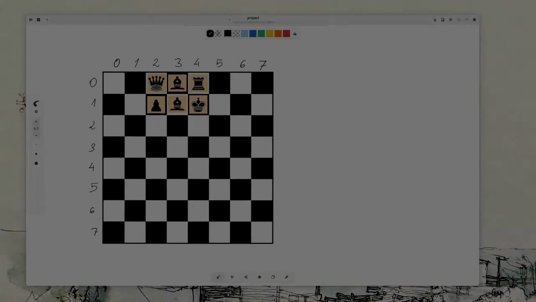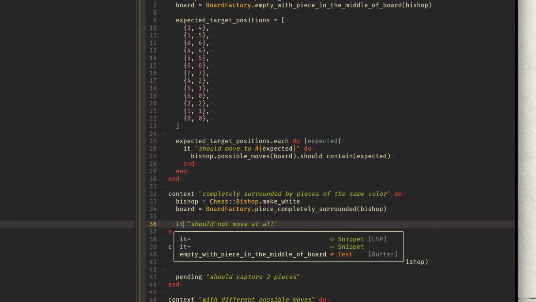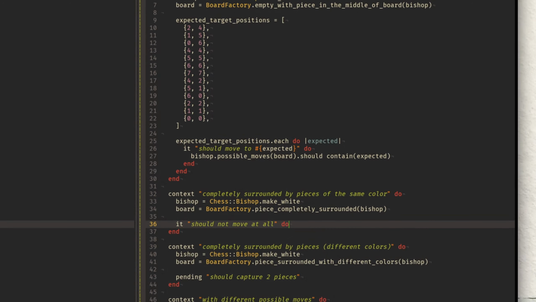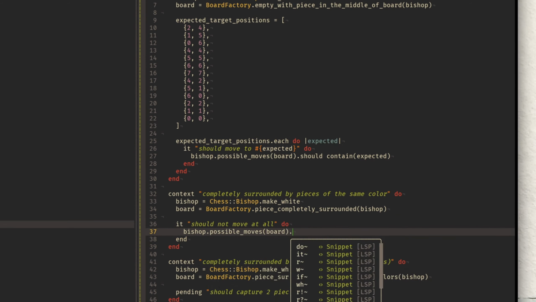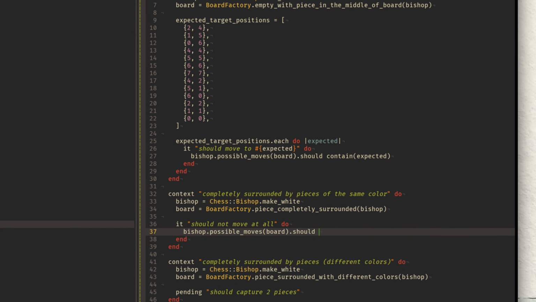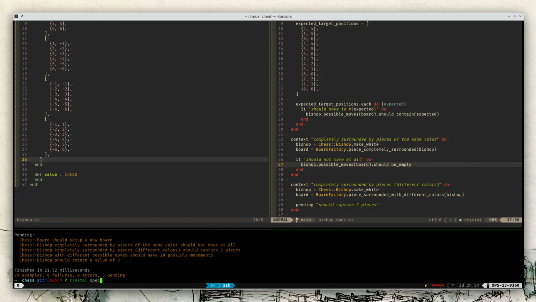When the bishop is surrounded by pieces of the same color, we can't move the bishop at all, so we are going to implement the test. Bishop, possible moves for the given board should be empty. Run the tests, and they are passing.